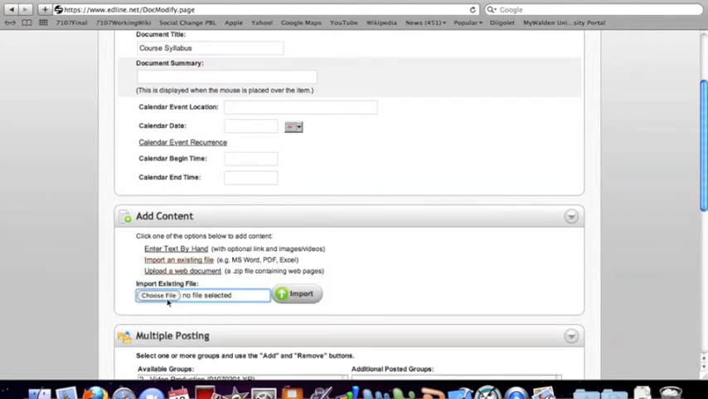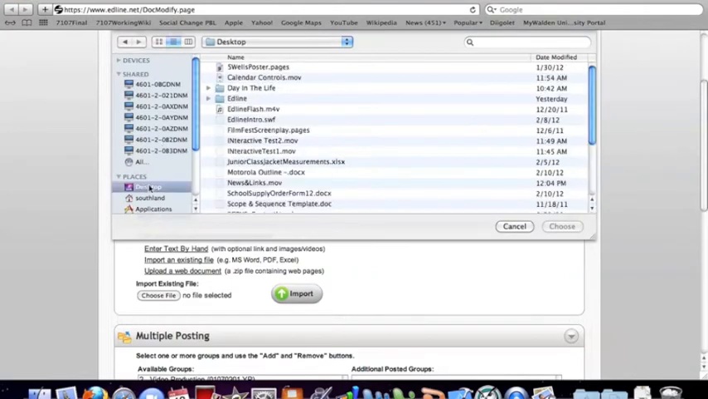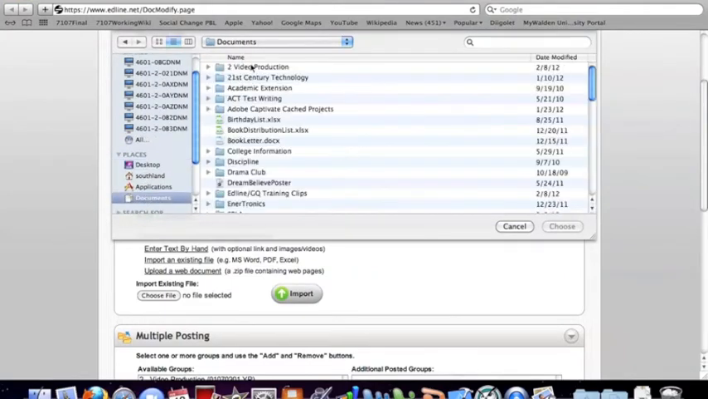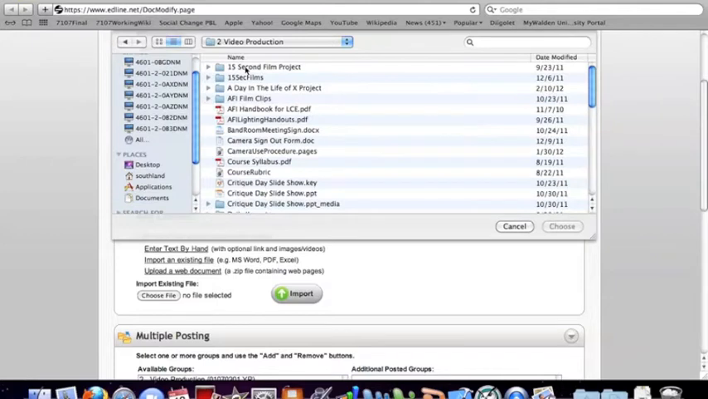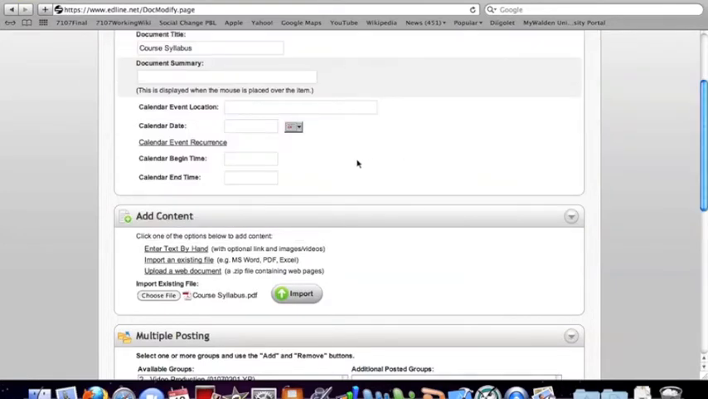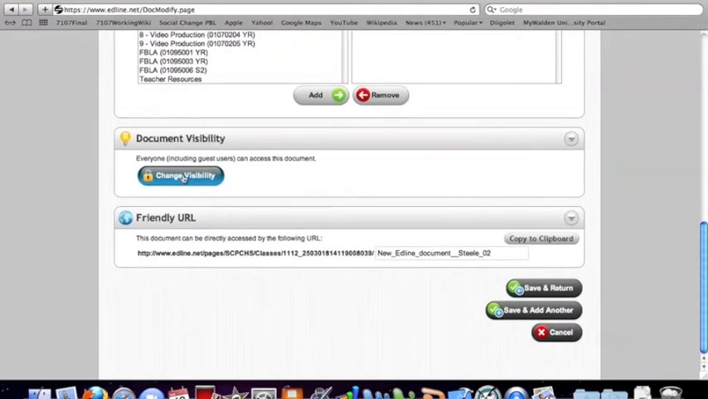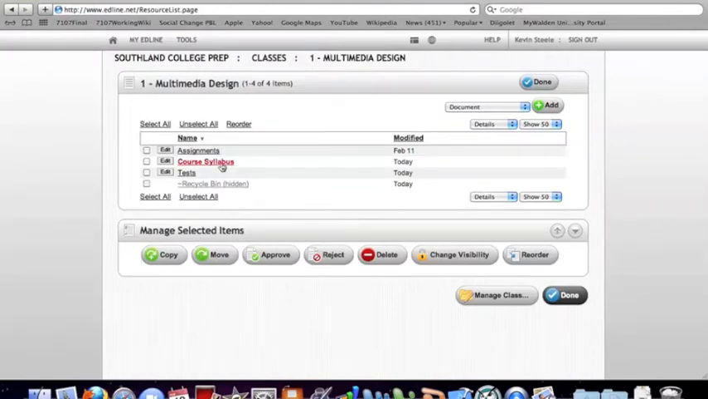We can import an existing file, choose file, and I believe I have one sitting around here in my documents folder. We'll borrow the one from video production for the time. Here we go, course syllabus. If I wanted to multi-post it out to multiple classes, I could. If I wanted to change the visibility so only the students could see it or only the parents, I could do that as well, but for this document we'll just leave that public to everyone. We hit save and return, and there it is, it posts out.